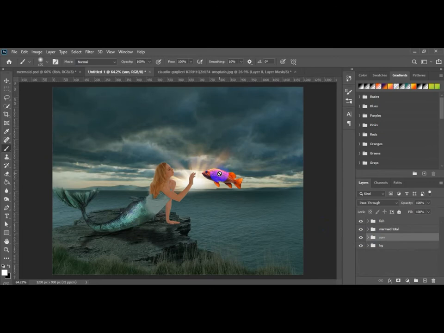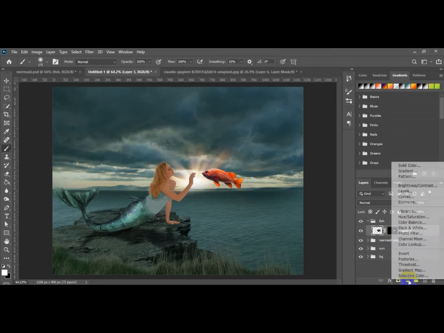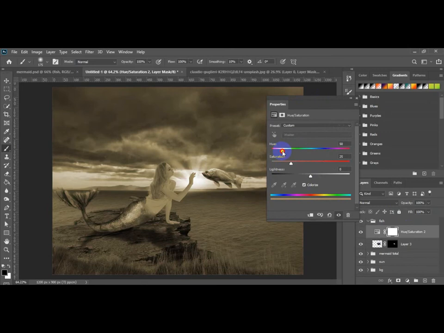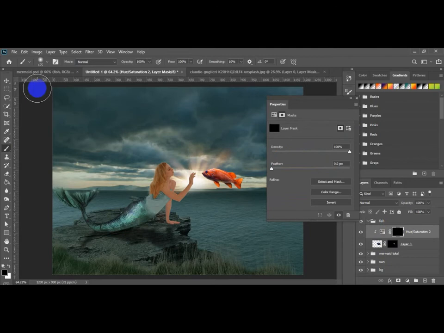The sun must affect these areas and these areas here and there on both the mermaid and the fish. So we will go again inside the fish layer and on top of the fish layer and add a hue and saturation adjustment layer and click on colorize and try to have a bright yellow or orangey color. And clip it to the fish. And on the mask, convert the mask by clicking Ctrl I. This will hide everything. Then repaint the highlights.